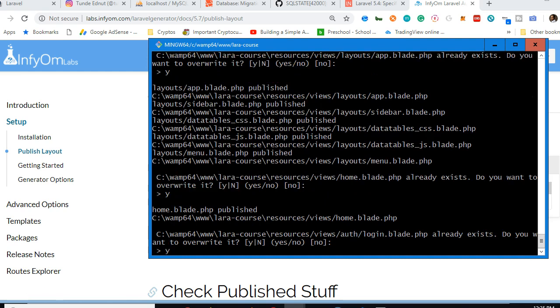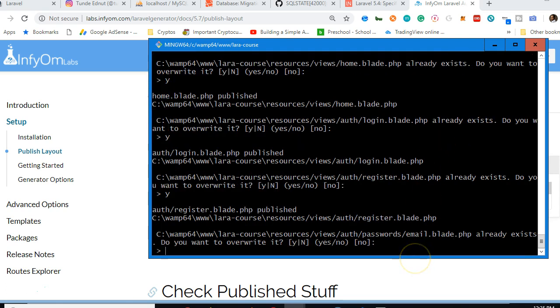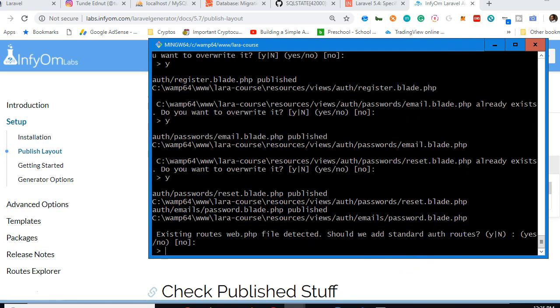Login.blade. Yes, we want to override. Which other one? Register.blade. Yes. So all these things it's doing is redesigning the site. You will see the new design very soon. Email. Yes. Just type Y. Yes. Yes. Yes. Everything. Yes.